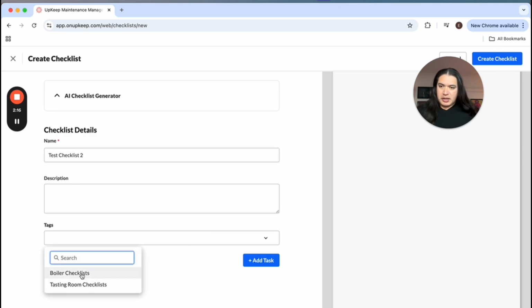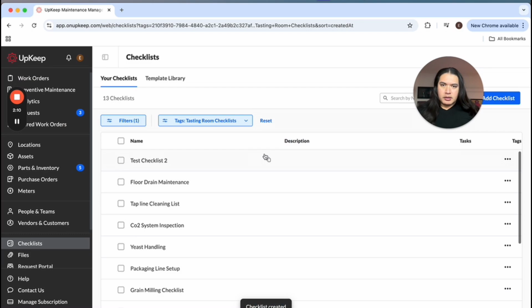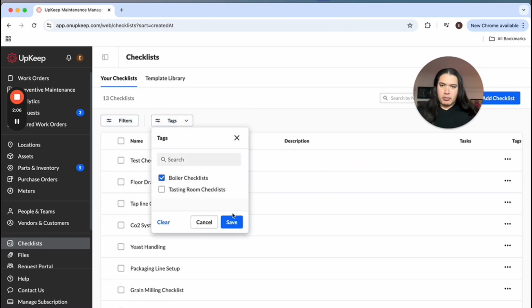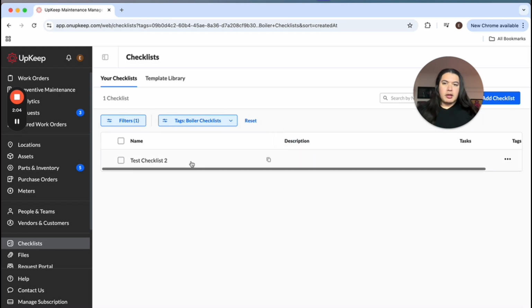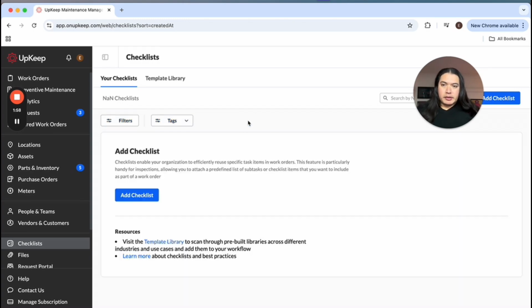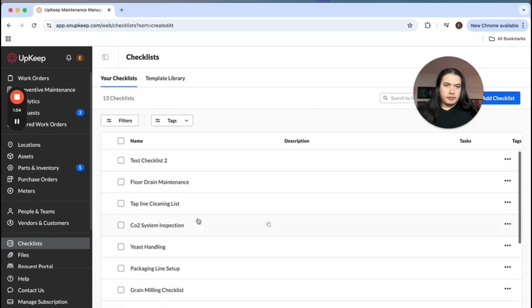Let's use the boiler checklists tag that we created earlier and set that up. So now that that's set up, I can go ahead and click on boiler, and only the checklist that I set up with that shows up. I can go ahead and reset it and go back to view everything that I had before. And that's it. Can't wait for you to make great use of this, and thank you.